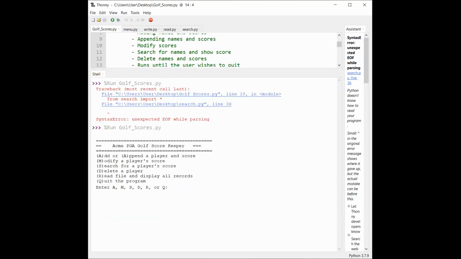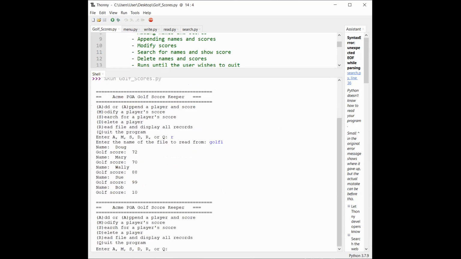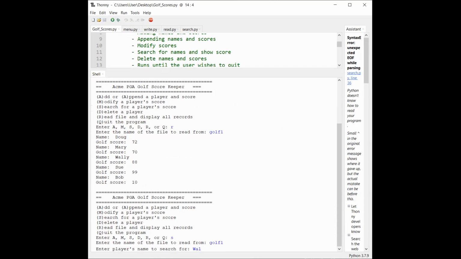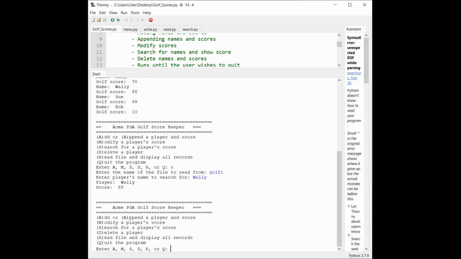Okay, so let's see what we have under read. And that was golf 1, right? All right, so I'm going to pick somebody in the middle, Wally. Okay, so I'm going to search for, the name of the file was golf 1. And I'll search for Wally. And you can see right here that it found Wally.